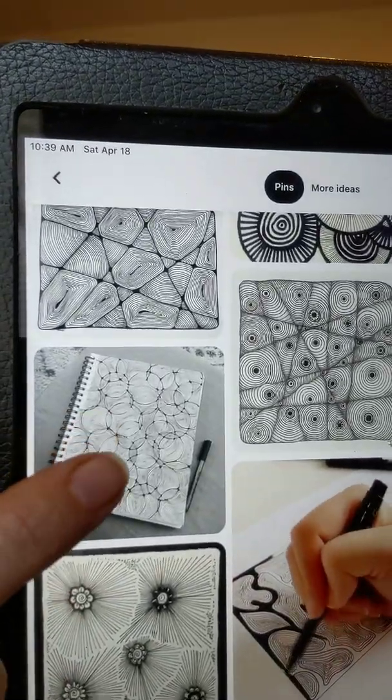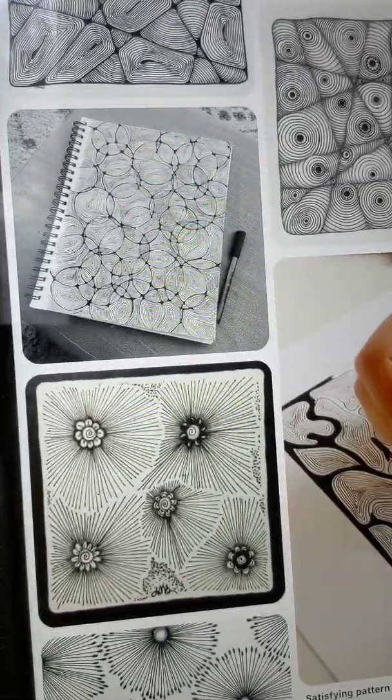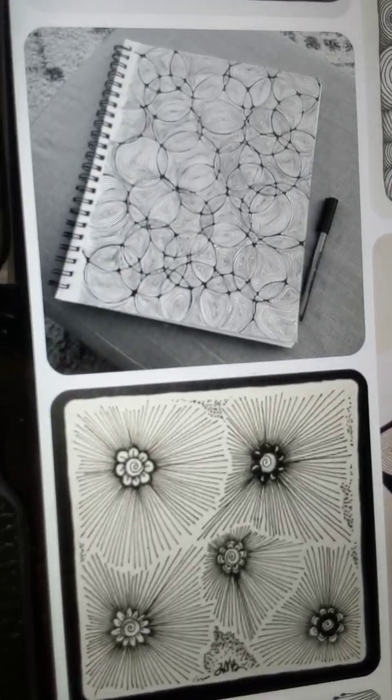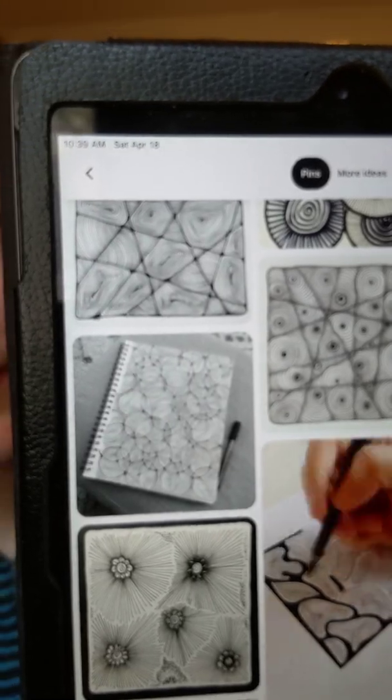So here is sort of this overlapping bubble one that I did an example of. Focus. There we are.